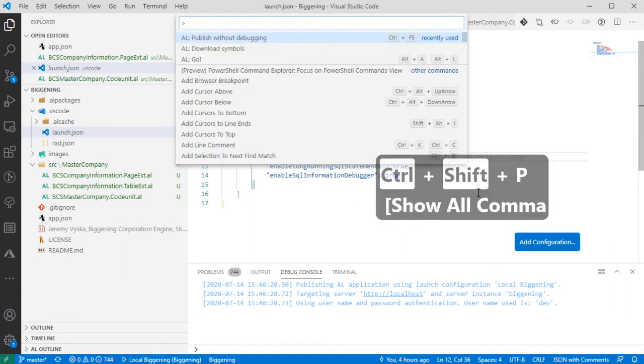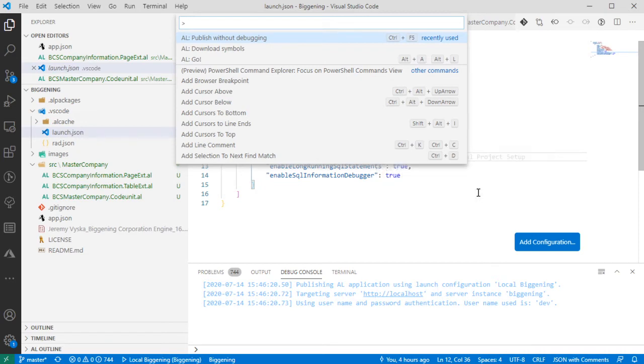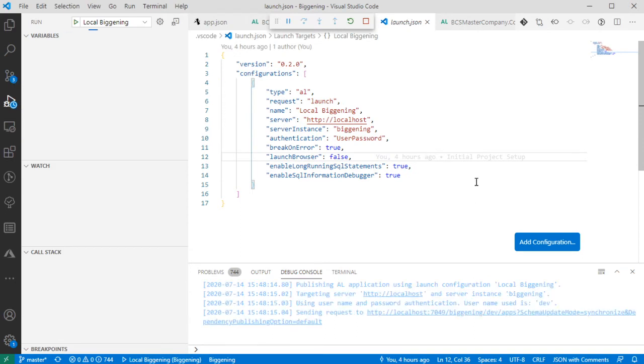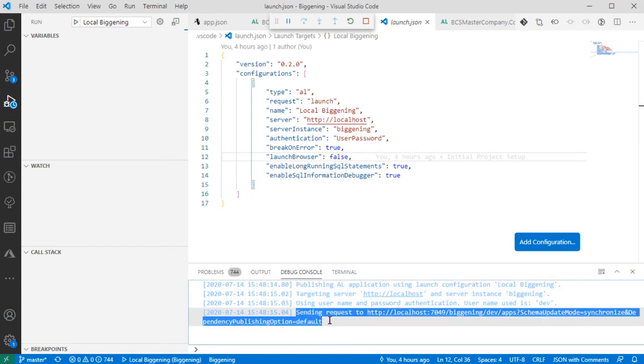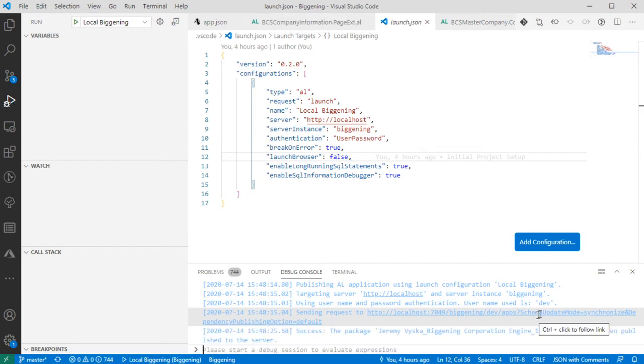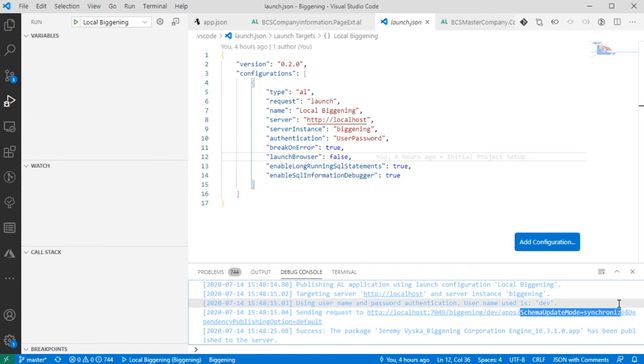Okay, well, let's do this. Control-Shift-P to open up our commands. I will say publish without debugging this time. Let's see if that gives us at least a different result. There we go. Okay, so now on top of our third line, we have this little sending request. I've got this configured to use the default, which is a schema update mode of synchronize in this little URL here. This is fine for what we're doing here.